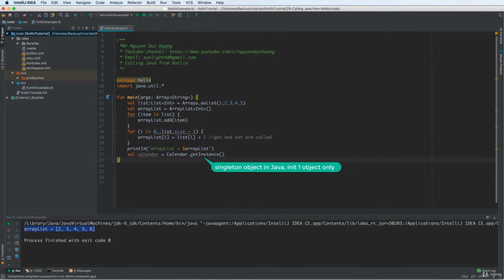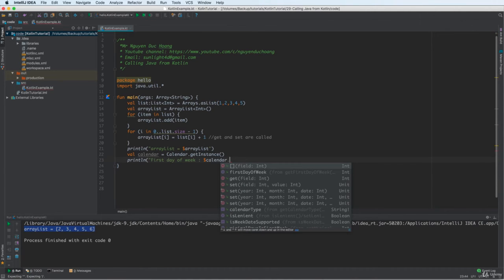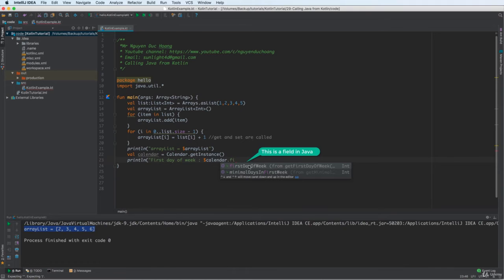Now you have a calendar. A calendar object is a singleton object in Java. You init the object only one time. You can init this only one time. And inside this I can call the field in Java. For example, first is first day of week. It's a field. It's a Java field, not a property in Kotlin.